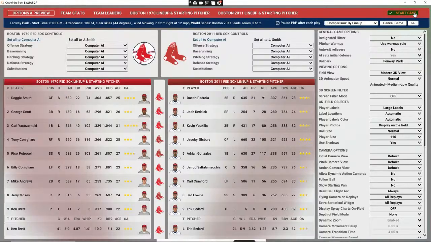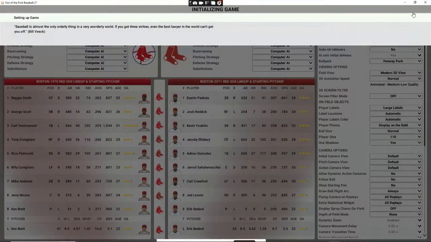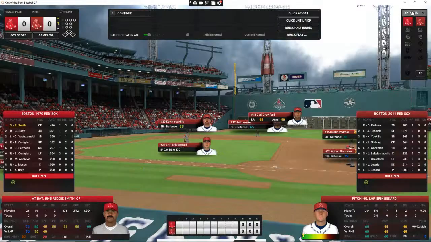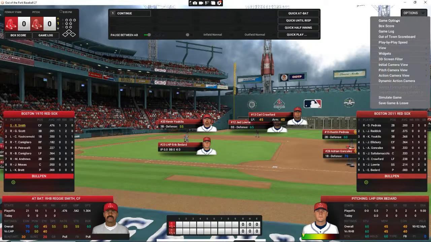Let's go to the field. Enough of me talking. Well, we're going to have to change the camera views.